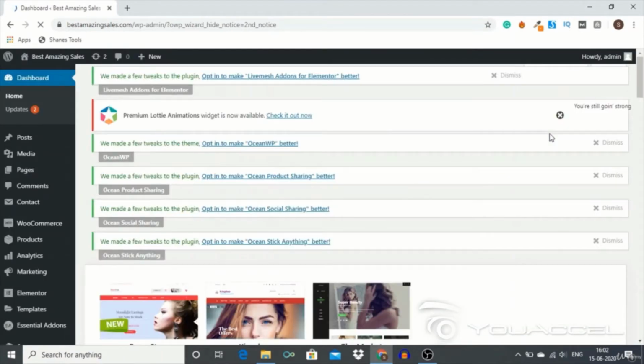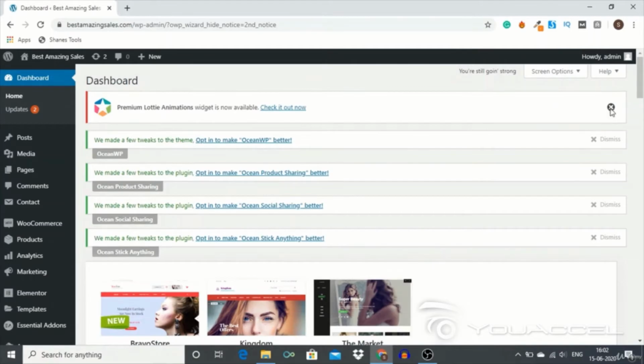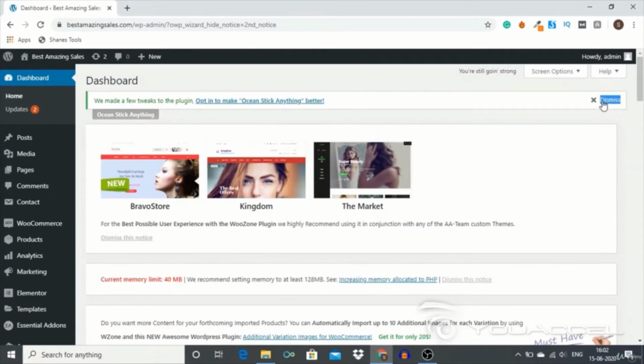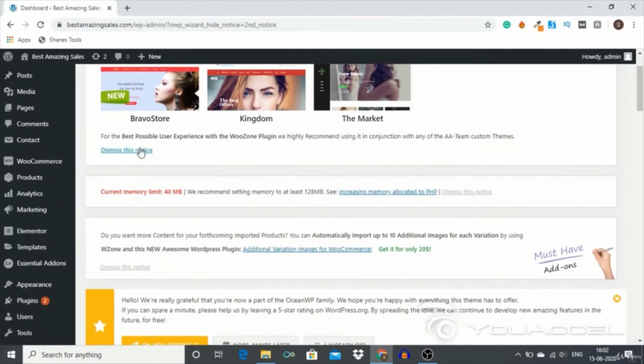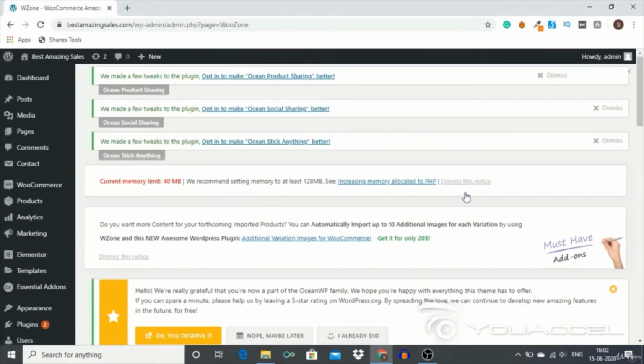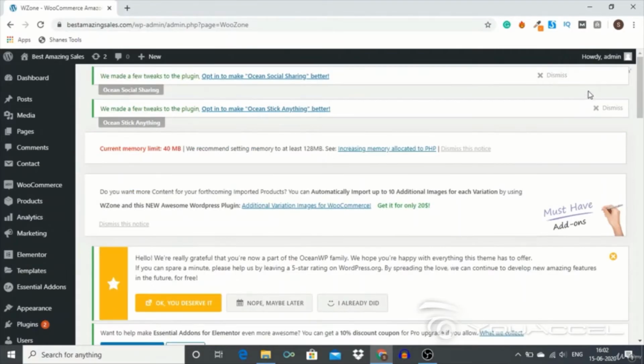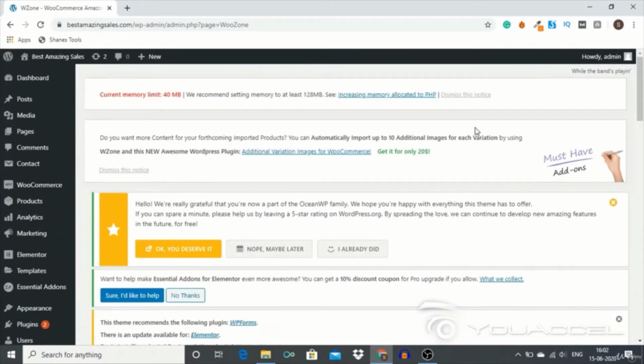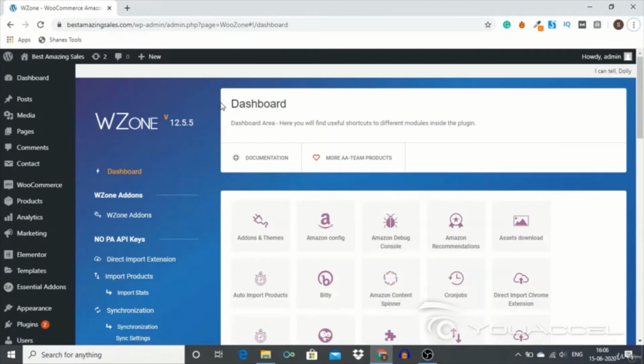and then dismiss all of these. Like I'm dismissing these, and then dismiss this notice also. All these notices come from different plugins or themes which we are using, and they recommend some themes or additional plugins that you should use to increase the usability of the website. But right now we don't need anything, so just remove these.